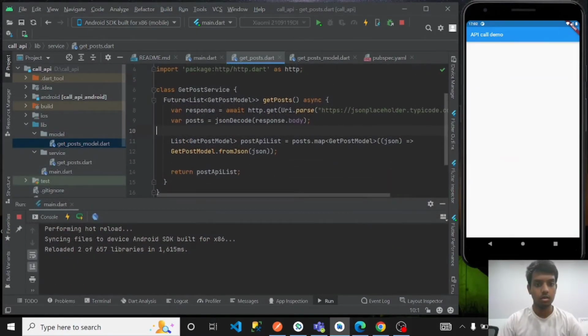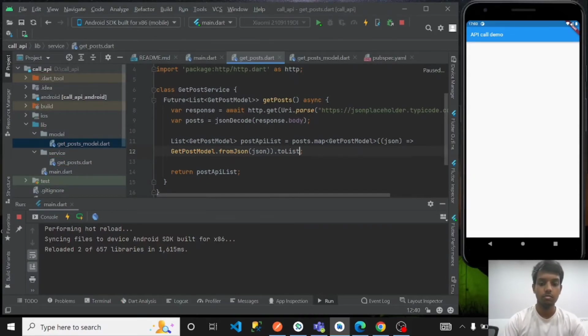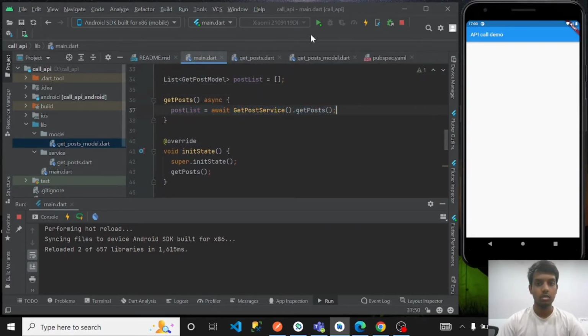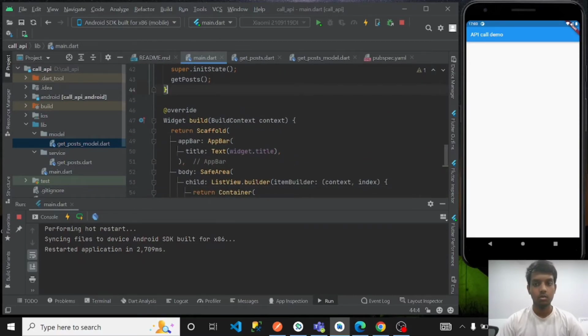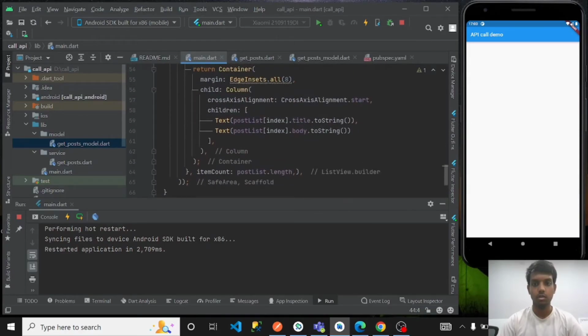Okay, this is the list. I'm just mapping the objects. As you see here, we have to make it a list. So just make sure this line will be clear now. To list and return this list. We are getting this list here. Okay, just restart. Okay, somewhat of a refreshment.